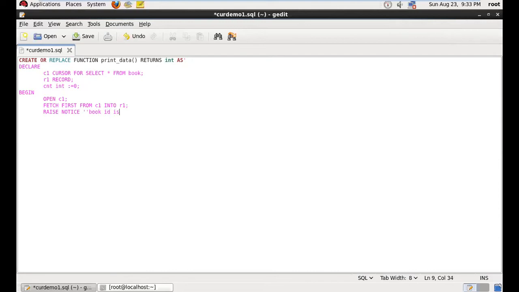Book ID is, here it is not a double quote, here it is a double single quote. So, percent, comma, R1 dot book_ID. In the column name, I have given book_ID. And for the same, raise notice, book name is, again the percent sign, R1 dot b name.